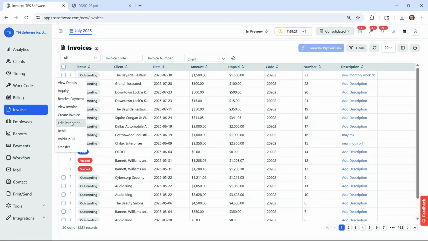You can edit paragraphs, so change the wording on the invoice. Rebill allows you to modify that existing invoice without losing the invoice number. But just like with Unbill, it won't allow you to do this if you're not in the current period when the invoice was created or there are payments attached to it. That brings us to the void or unbill. This will remove the bill, but TPS won't allow you to do this if you're not in the current period when the invoice was created or there are payments attached to it. When it's unbilled, it moves all the transactions back to WIP so you can bill them later on.